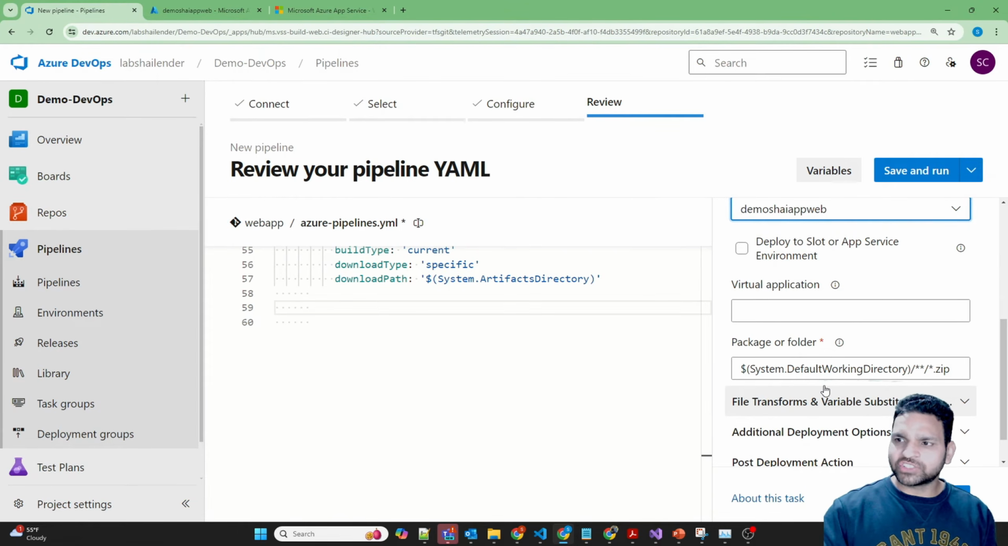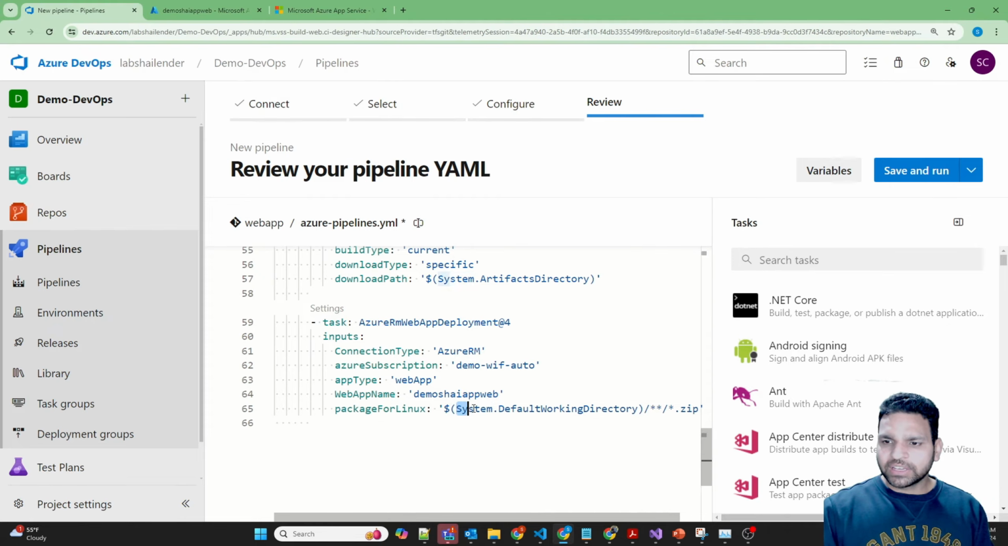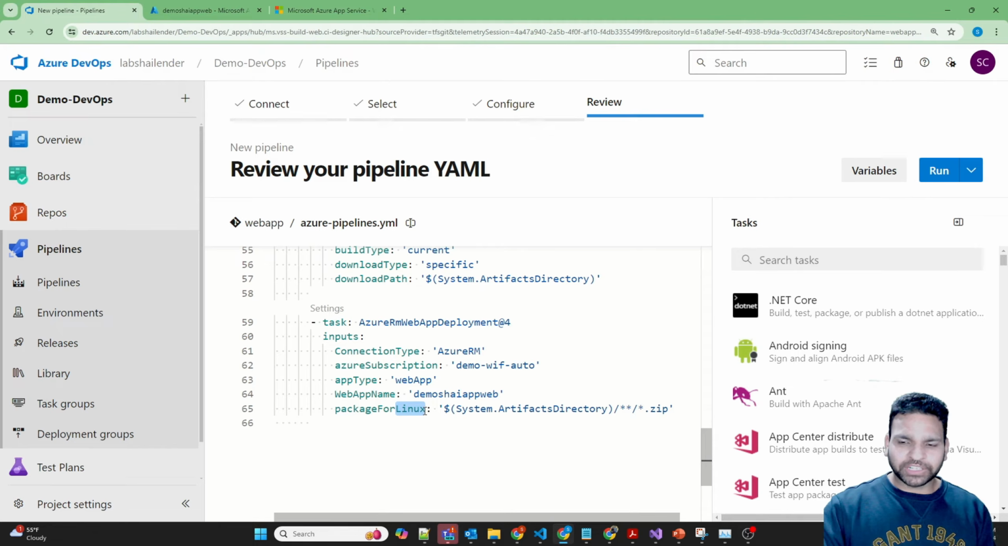However, there is a slight change which we want to do. I'll just quickly show. Let me first add. It's added now. Because if you'll see here, it's using the default working directory. However, because we will be downloading the artifacts, they will be present in the artifact directory. So let's copy it here. And you can see we selected web app for Windows and it's running on the Windows agent, though it's using package for Linux. So Microsoft should fix this. Anyways, let's run this pipeline.